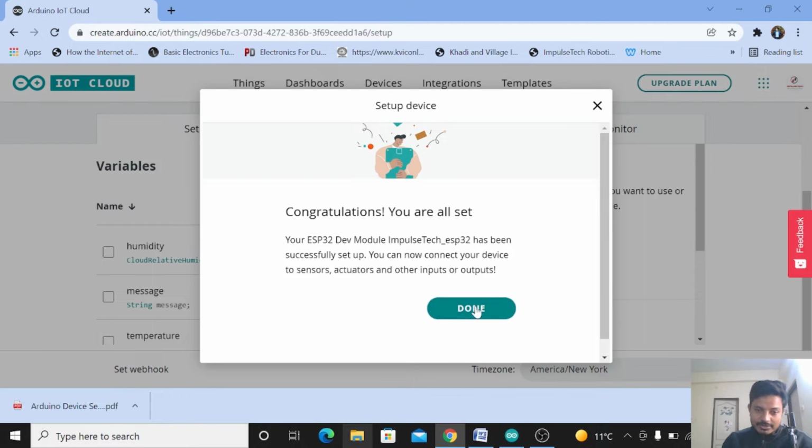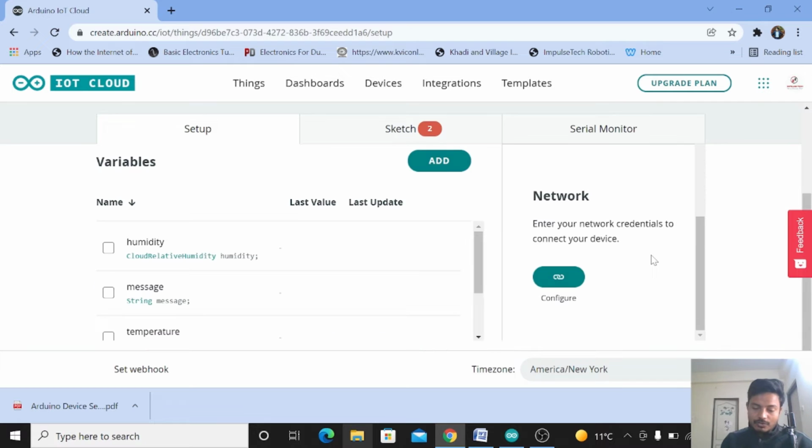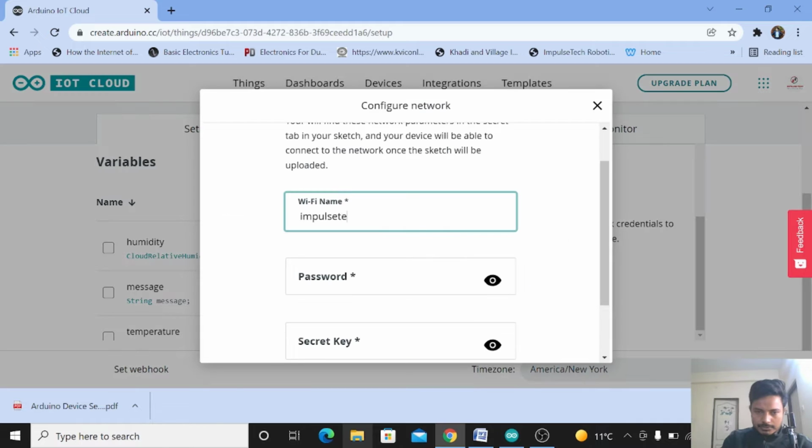Now we have all set. Let's click on done. We have completed the second part in the things section. Now the third part is we need to provide the Wi-Fi credentials. As you know that this is the IoT project, we need to connect the ESP32 board to the internet. So for that we need to configure the Wi-Fi network credentials. So let's click on configure.